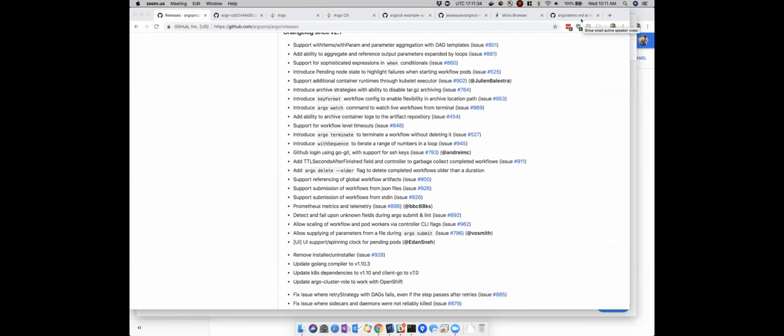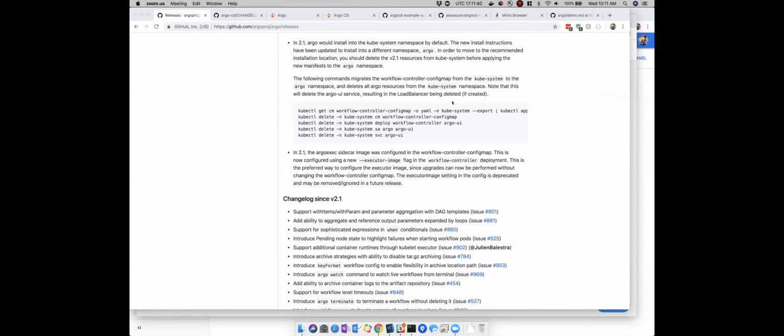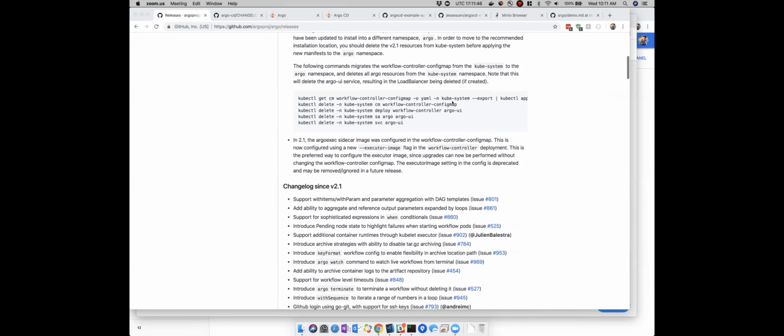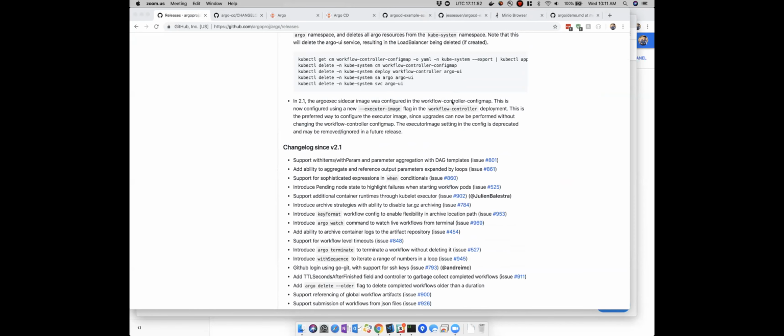Sure. I can share my screen. I had planned to go over the 2.2 release and highlight some of the features that were implemented in the latest release, and then I'll do the same with the Argo CD release. We have a 0.9 release coming for Argo CD, and I'll be highlighting some of the features coming in Argo CD 0.9.